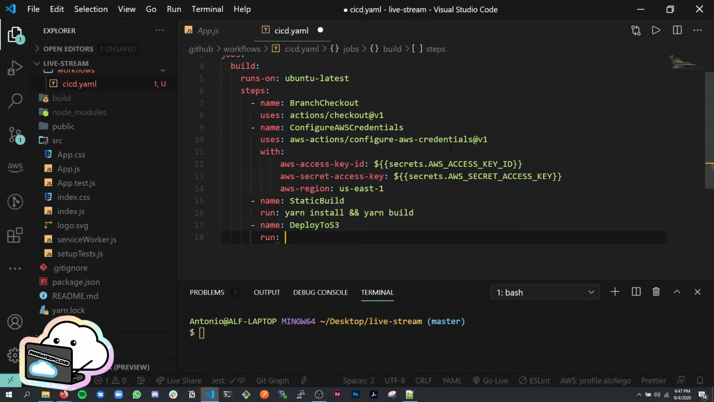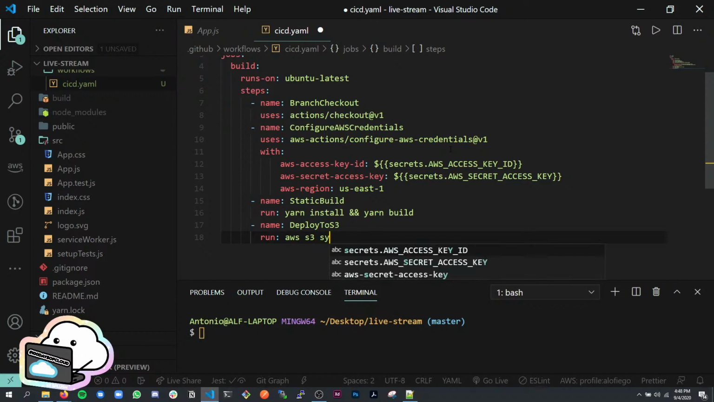So one thing is that whenever you use configure AWS credentials, we automatically also get access to our AWS command line interface, so we can just deploy with regular AWS CLI tools. So what we're going to do is aws s3 sync, and we're going to sync the folder that is in our machine, whenever we actually run the yarn build, there's going to be.